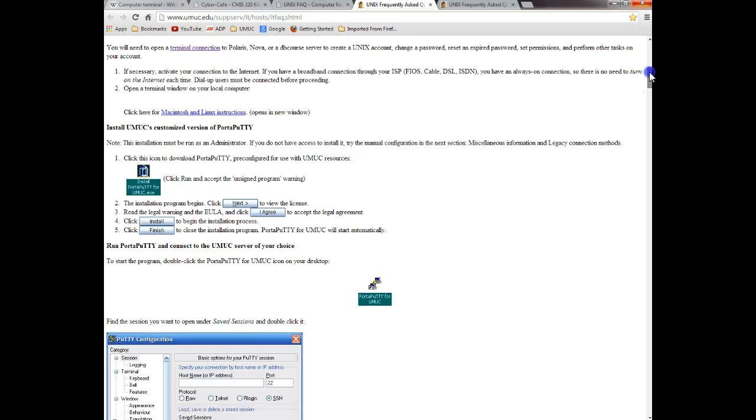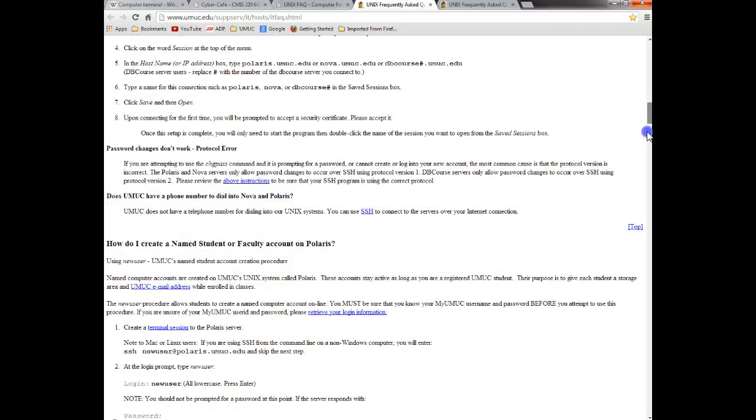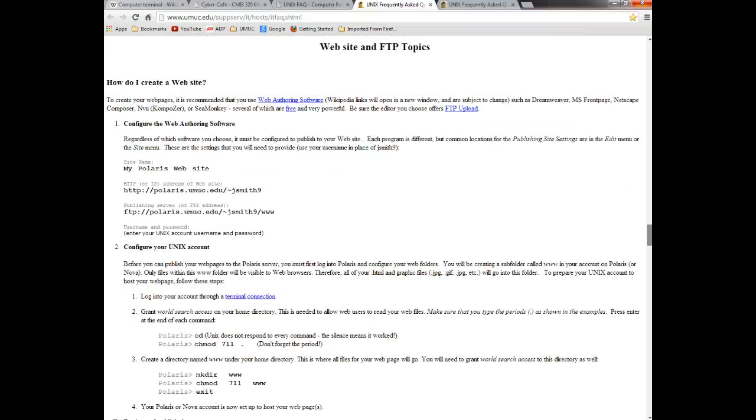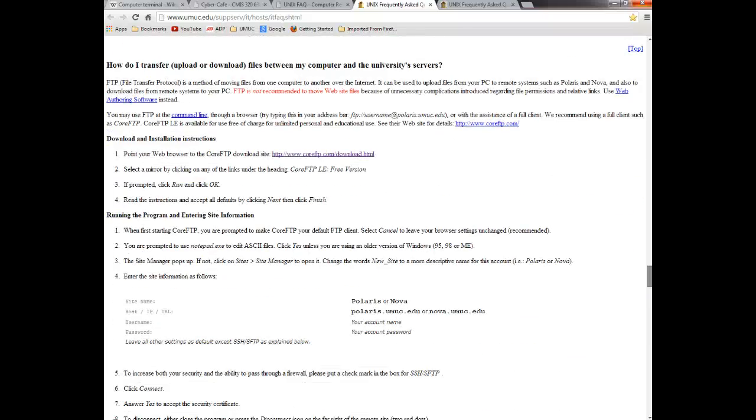Now, in the previous video, I also gave you some information on setting up your Core FTP, which is down here somewhere. So whether you use FTP or not is entirely up to you. This is the Core FTP website that you can use to download Core FTP, but you don't necessarily have to do that.